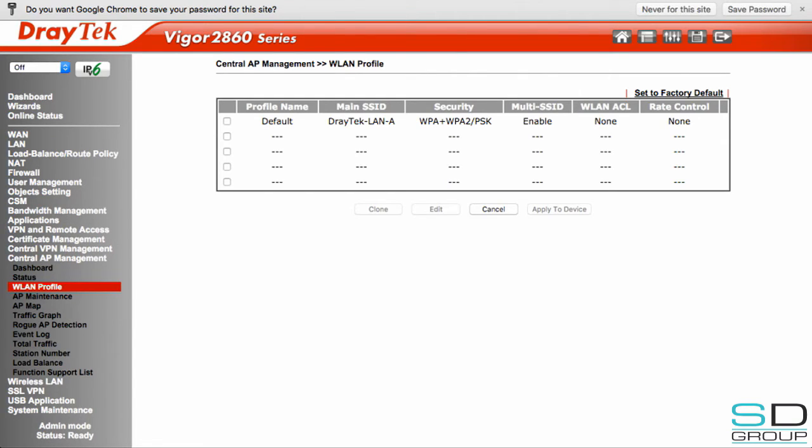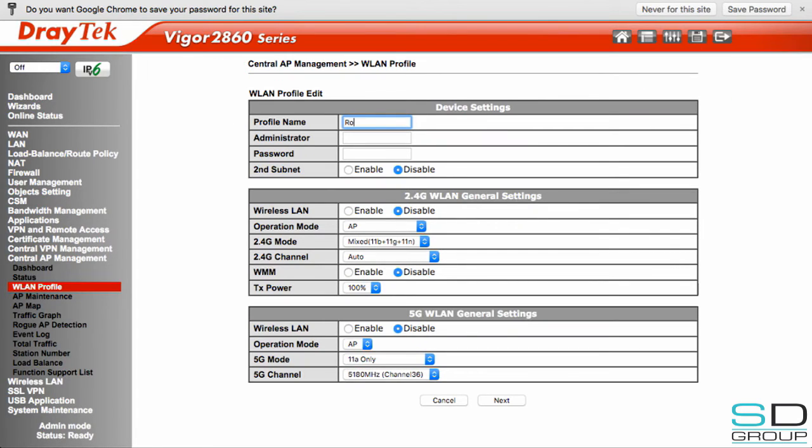To configure the profile, we select an empty profile and then click Edit. Give the profile a friendly name. In our case, we'll call it Roaming Profile. Then input the admin credentials for the APs. By default, this is admin and admin. You can then enable the radios that you would like to use. We're going to use the 2.4G band. Leave the operation mode as AP. Then set your Wi-Fi modes and settings as required, such as WMM and the TX power.